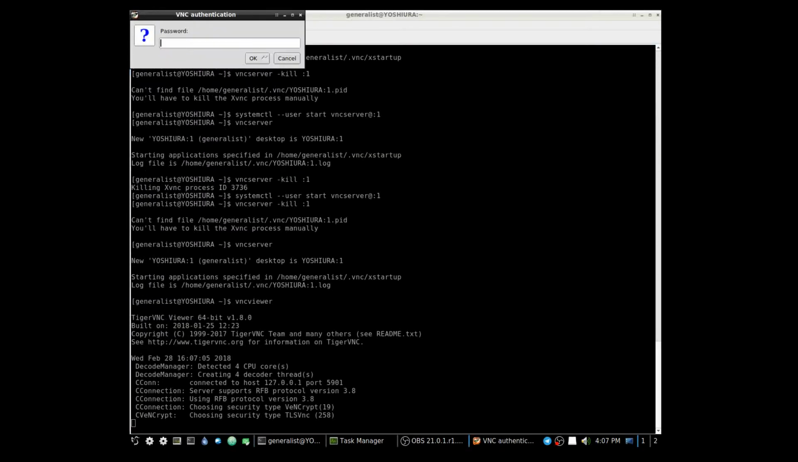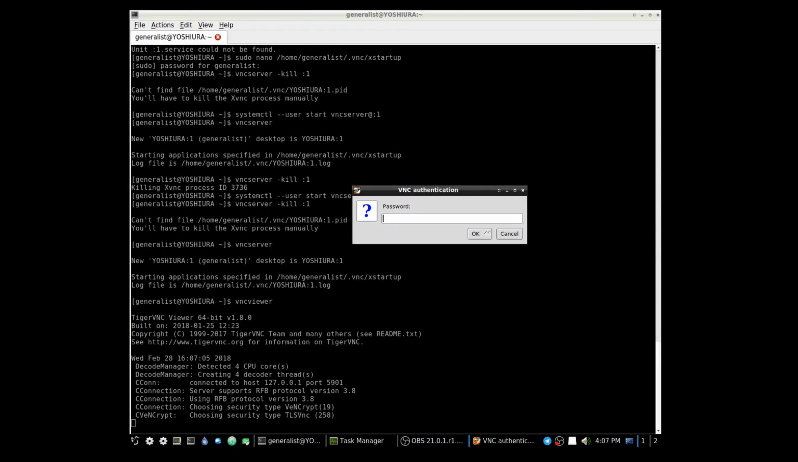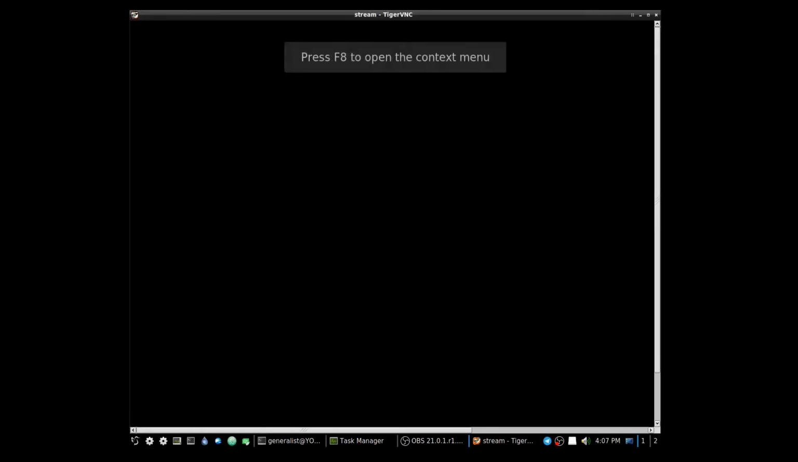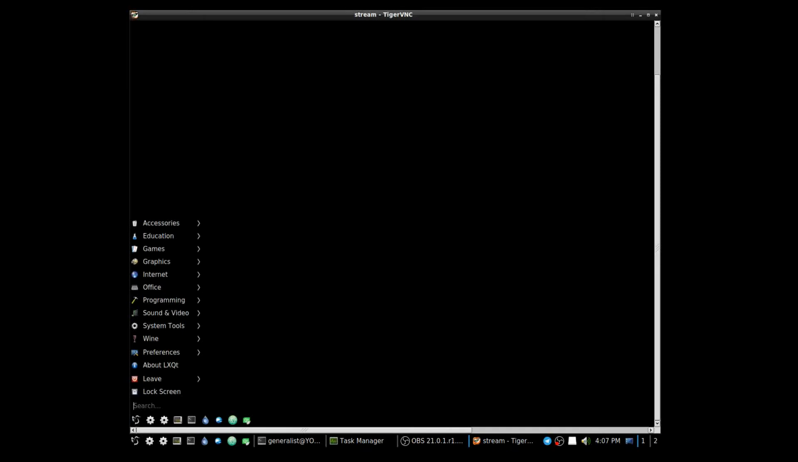Okay, so let's connect real quick. Here you will enter your password, and well, it looks like nothing is here, but actually if we scroll down, we can see that our LXQt desktop is perfectly fine, right?